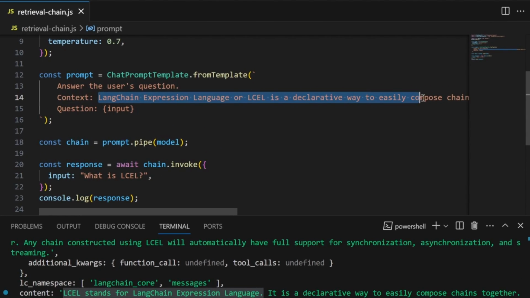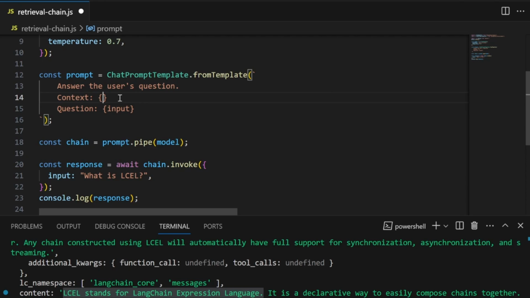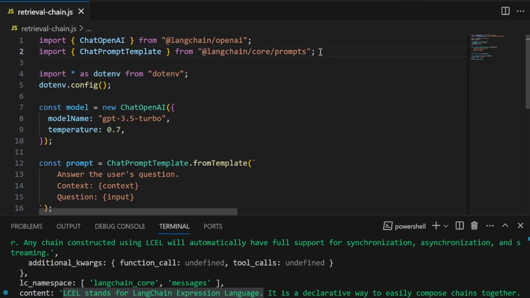Let's simply remove this text and add a placeholder called context. Now, what are LangChain documents? A document is simply an object that contains text as well as some optional metadata. As an example, the metadata could contain the source from which that text was extracted, like the website URL, a PDF name, etc. Let's have a look at how we can use documents.